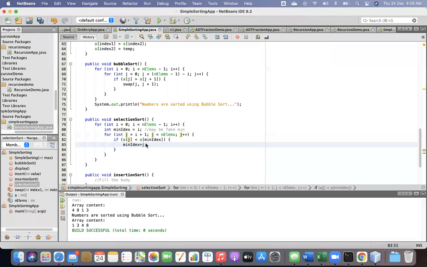By using the for loop, at each j location, you are checking whether the j location value is less than the minimum index value, then the minimum index should be j. Then after this inner for loop finishes, you have the minimum index. Then what you have to do? Then you need to swap.